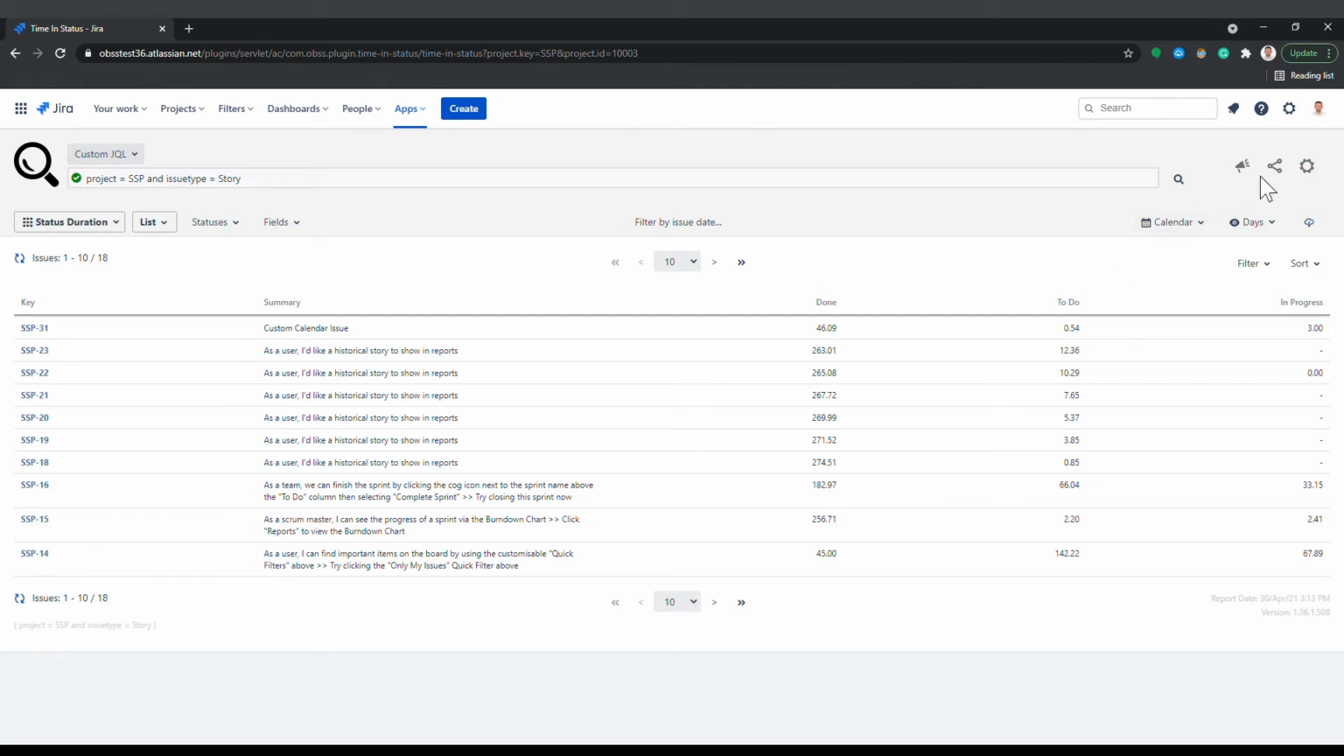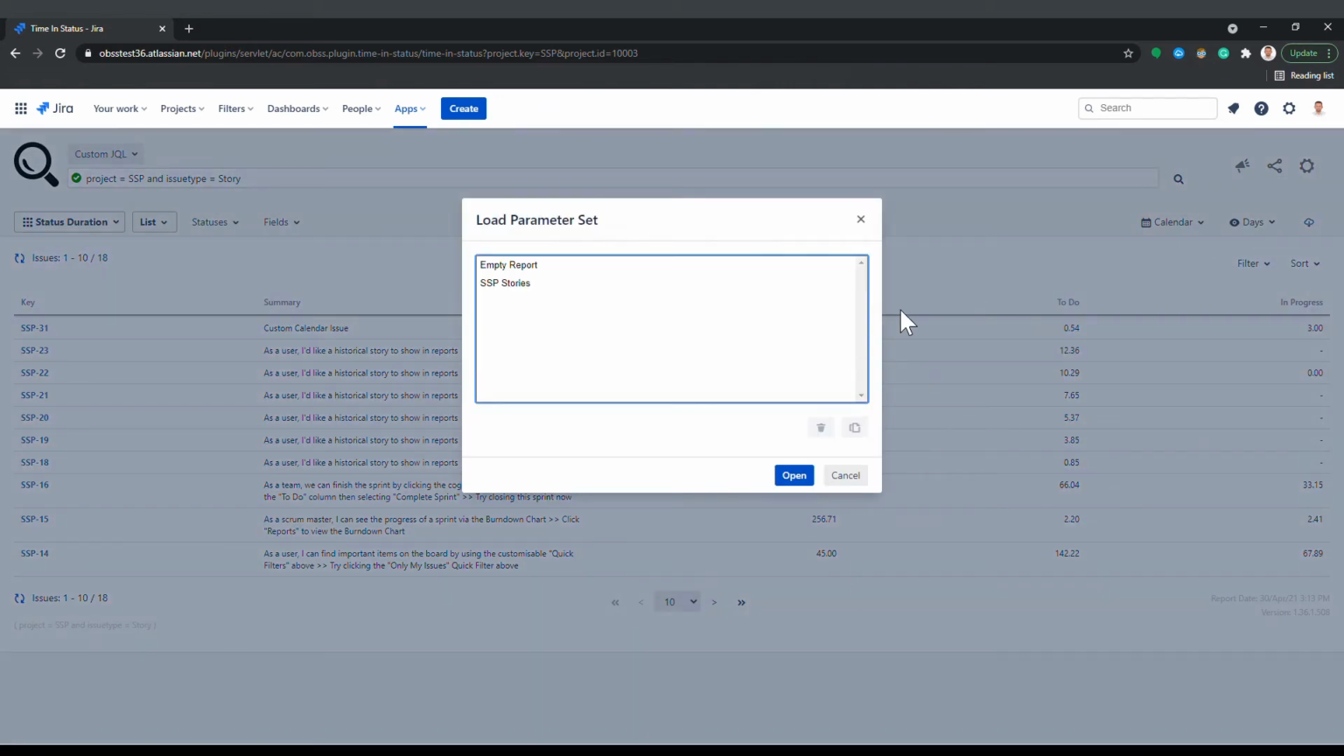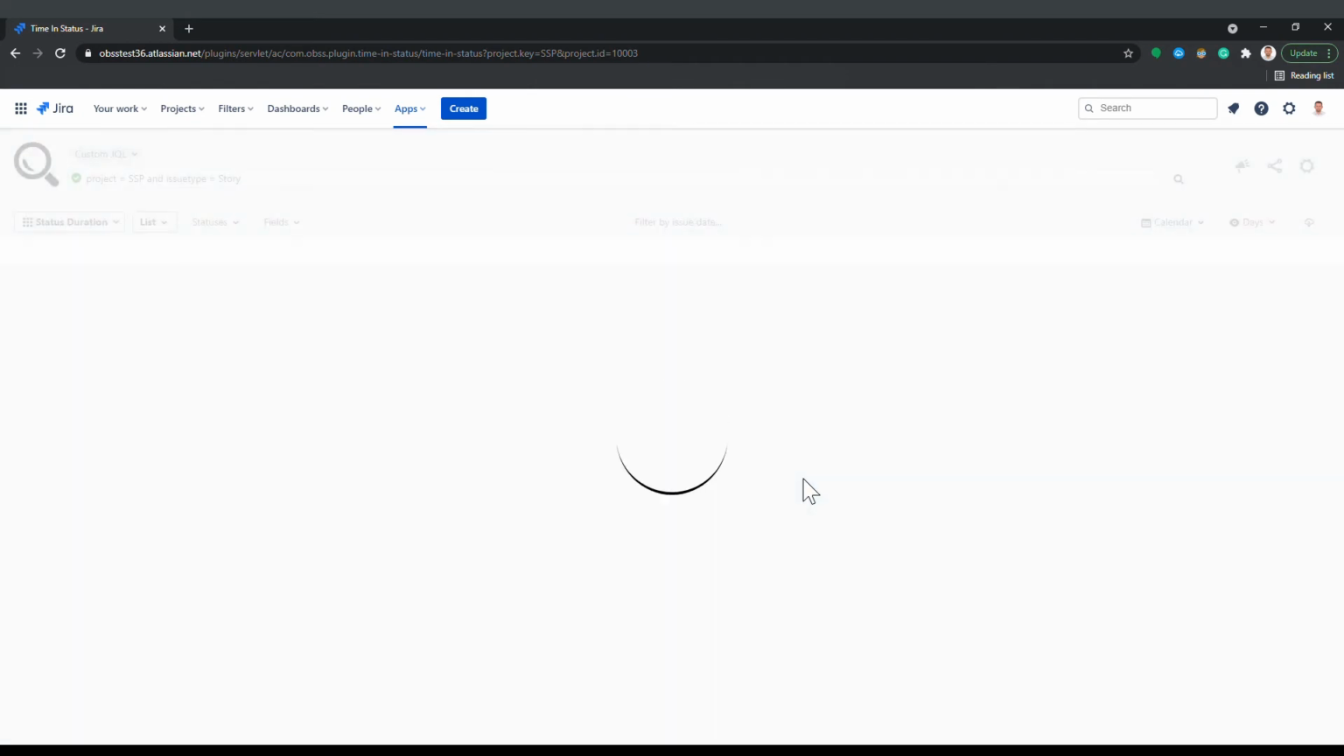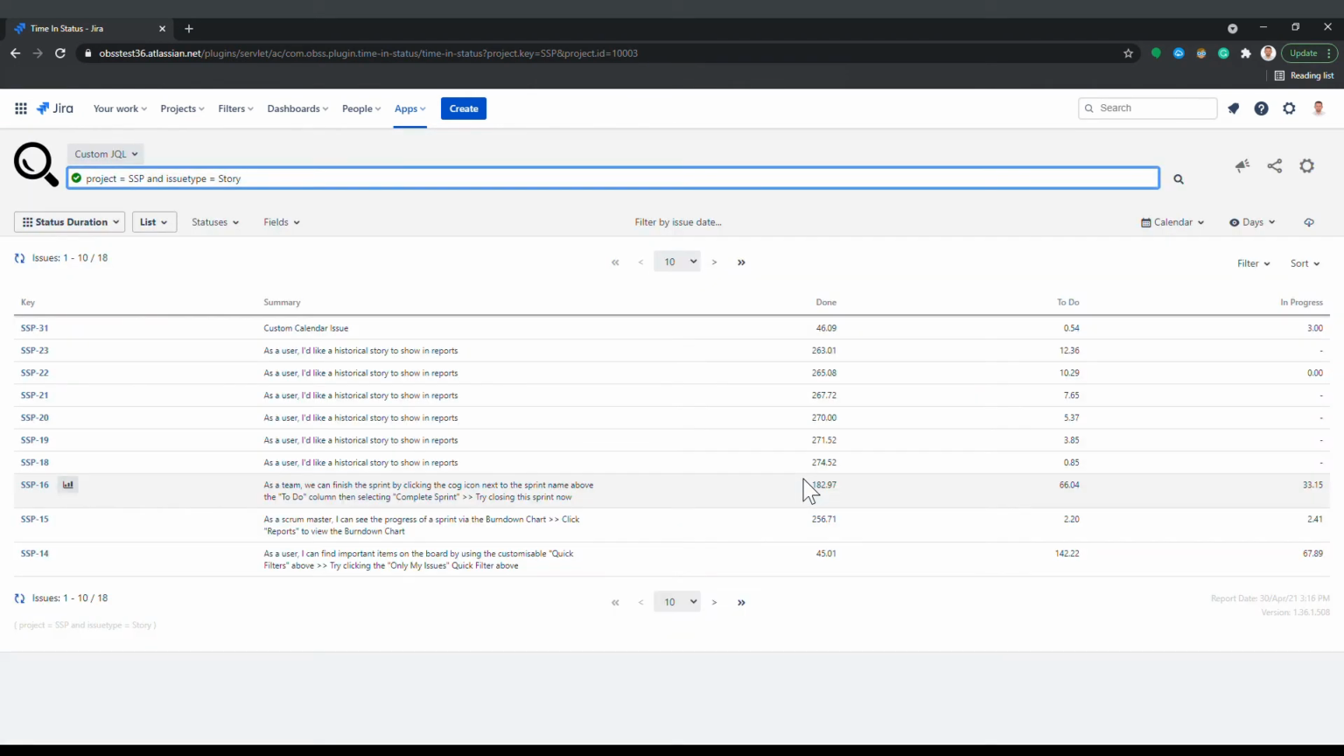Once again in the Settings menu, click on the Load Report Parameters option and the Load dialog will pop up. Here, you will see your saved parameter sets, as well as sets saved by other users and shared by everyone. You can click on any parameter set and then click on Open to load the parameters in the set.